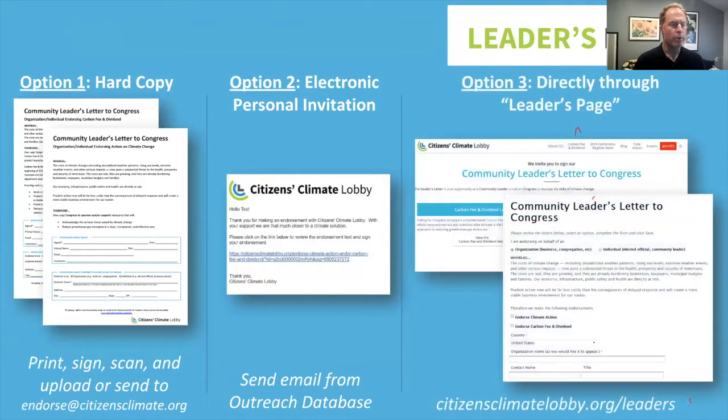The third way is an online form. You can send community leaders to the website, and the link is down below at the very bottom, citizensclimatelobby.org/leaders, and they can sign a leader's letter online. The disadvantage here is that the delegate is not notified when this is submitted. So the delegate, if they wanted to, could send an email to our admin and say, let me know when the endorsement comes in from the CEO of Nabisco, for example.